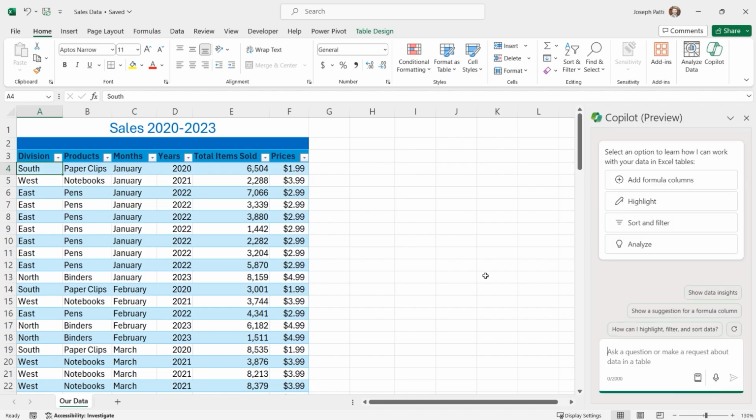Now, when you first open up the pane, you're going to see that immediately we're getting prompted, right? Whether we want to add a formula column or highlight our data or sort and filter it, or even just analyze it. Also in this pane, we have show data insights, show a suggestion for formula columns, or can we highlight, filter, or sort the data? And we can even prompt, right, the prompt area where we can ask a question or make a request about our data. But remember, in order to even get this pane, you first have to set it up so that your data has to be a table and that your autosave is turned on.